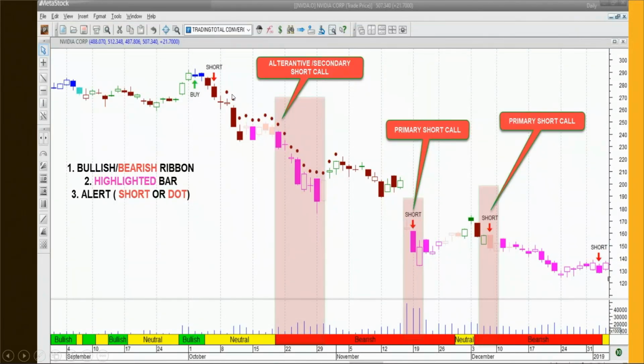That's very clear. For example, let me focus on this alert. We have a short alert, but we don't have highlighted bars, and the ribbon is neutral. So this is nothing. It has no impact in terms of calls in order to take a position. That's pretty clear, I think. Let me move to the next one.